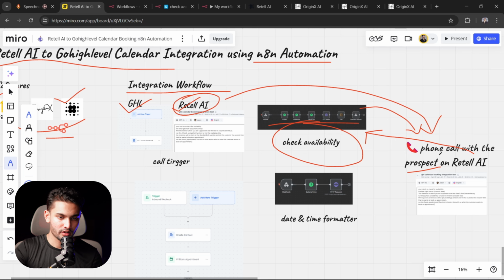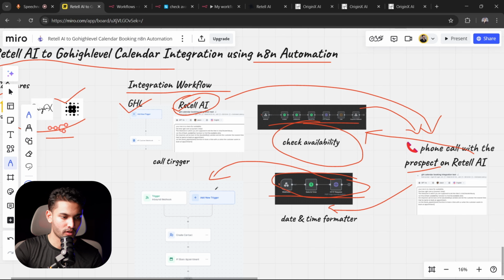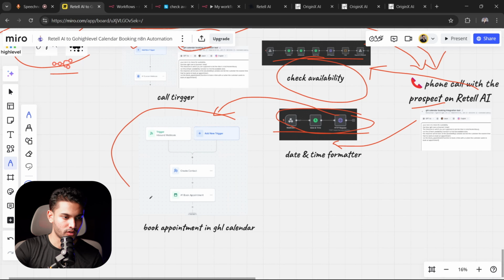After that, the AI agent will tell the prospect what times are available. The prospect will select one time and this data will again go back to n8n, where the data will get formatted as per the requirement of GoHighLevel, and then the selected time by the prospect will get sent to GoHighLevel, where we will actually book the appointment.